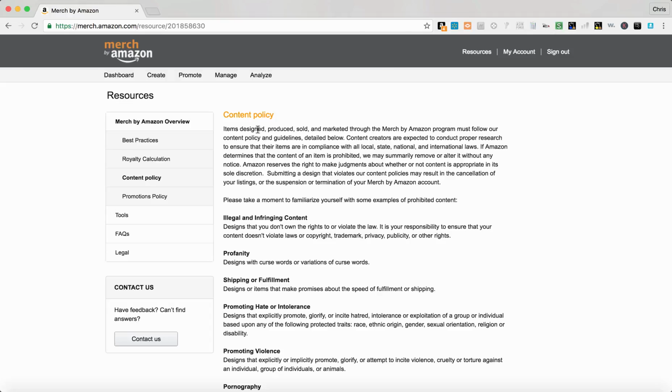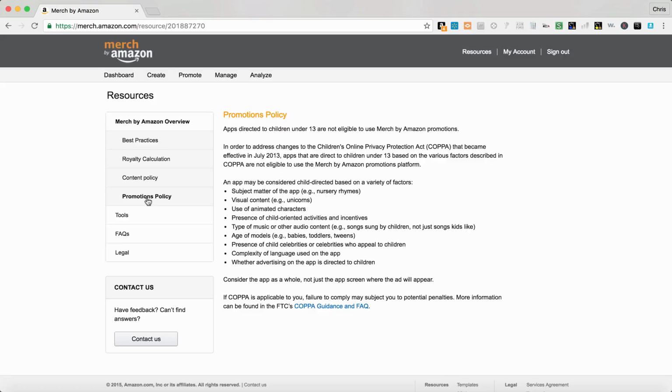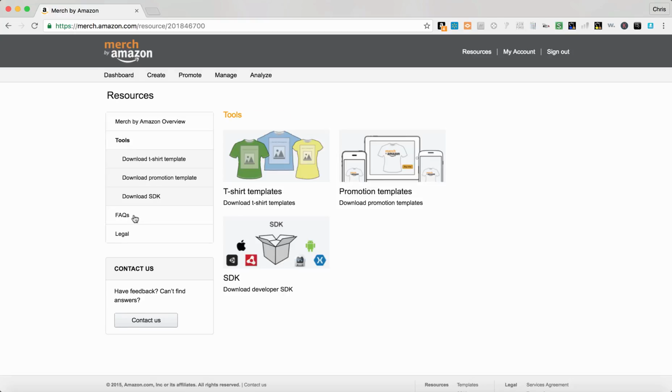Just roll with it, but be aware of the content policy, because you are responsible for the content of your Merch by Amazon listings and designs. You, 100% you. And if it comes back, Amazon's going to blame you. So be familiar with the content policy and keep yourself out of trouble. The promotions policy isn't really going to apply to the content creator side of this. They are going to give you a lot of tools.